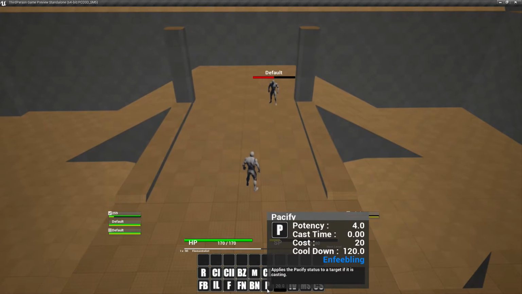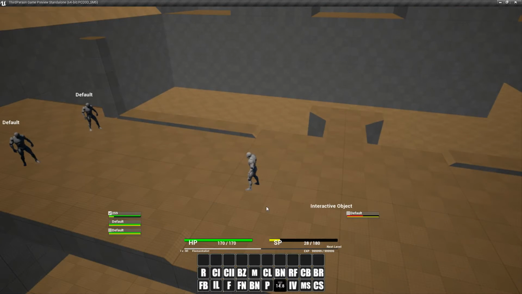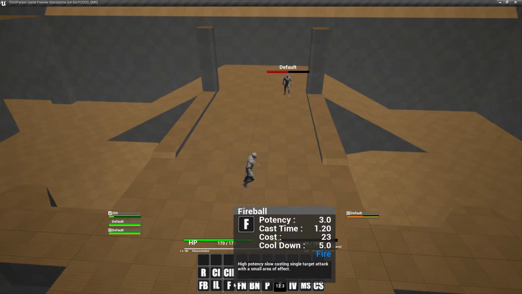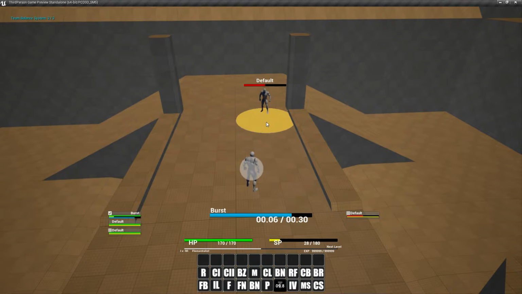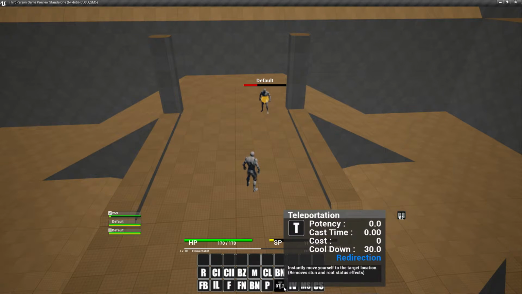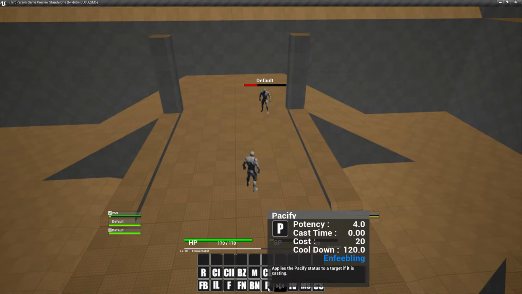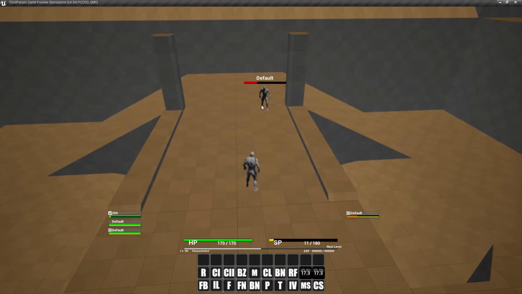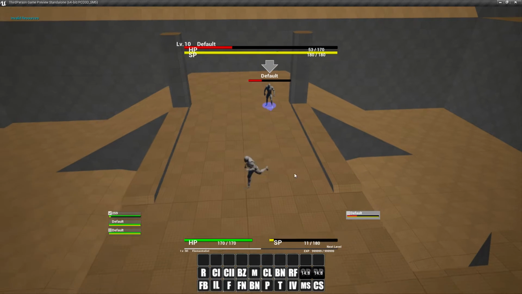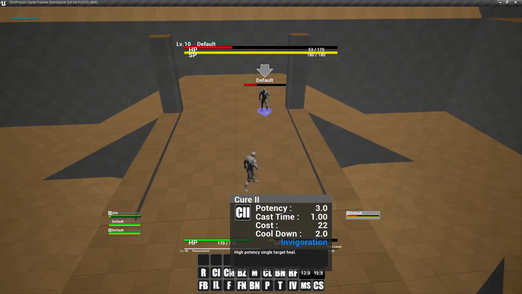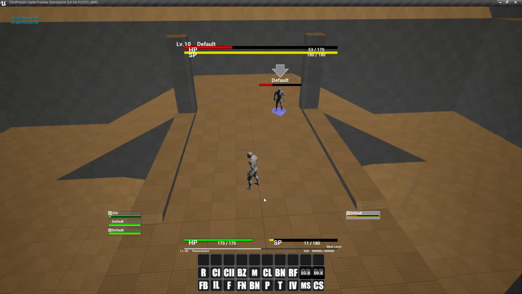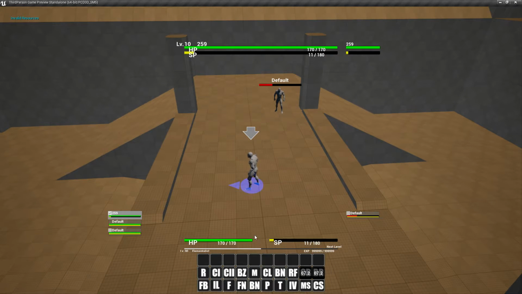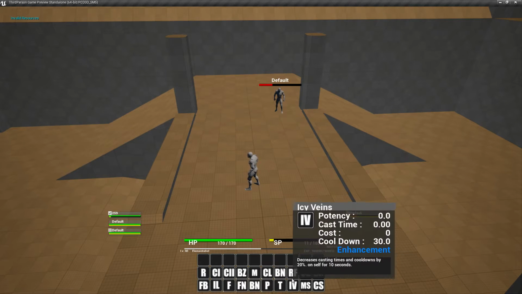Okay, pacify applies a pacify status to the target if the target is casting. So whenever you see somebody casting a fireball, which is a move that takes a long time to get off, you'll have an opportunity to hit them with a pacify. Now pacify has a long cooldown. It's like 2 minutes, looks like. But if you manage to catch someone with it, that's great. Somebody can juke, so they can start casting something like a Cure 2.